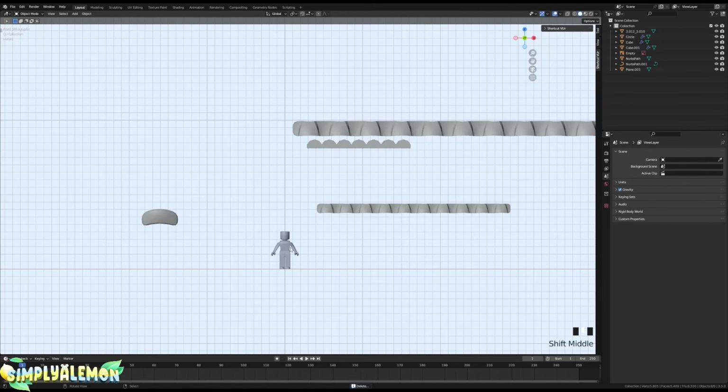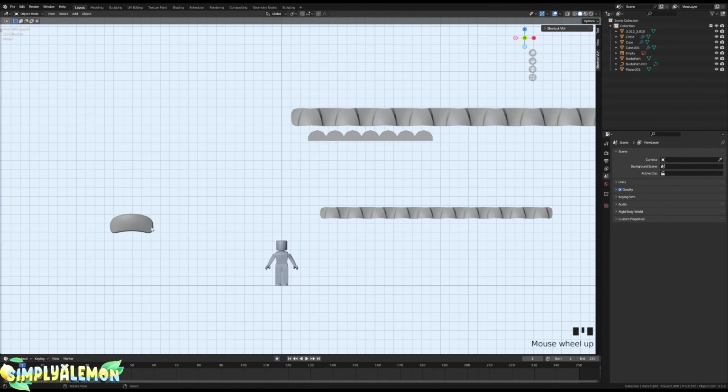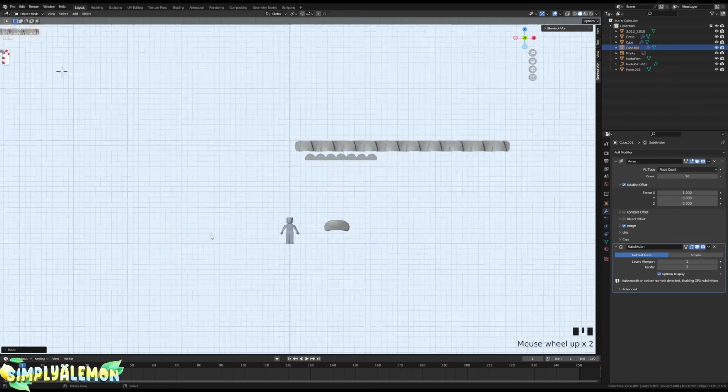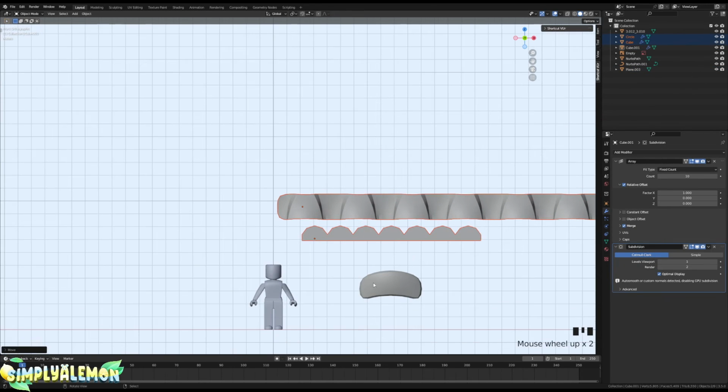Hi guys, I showed you how to make ruffles a little bit ago, and now I am going to be showing you how to actually apply them.